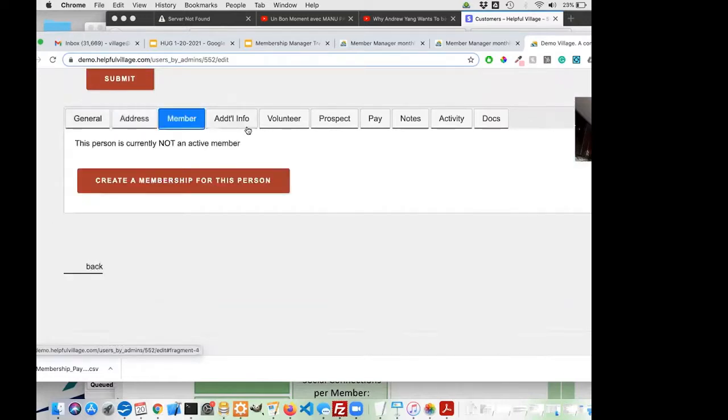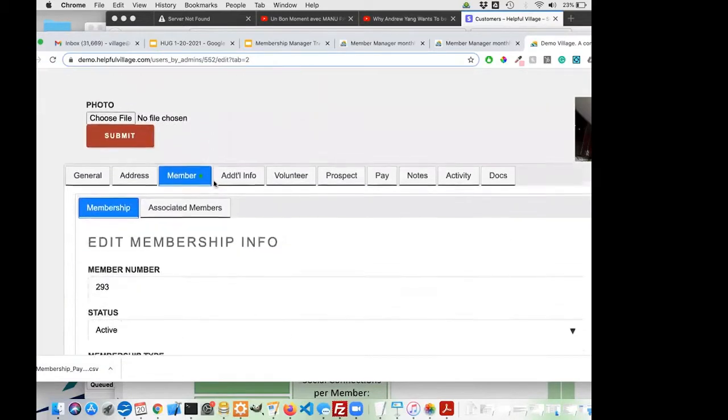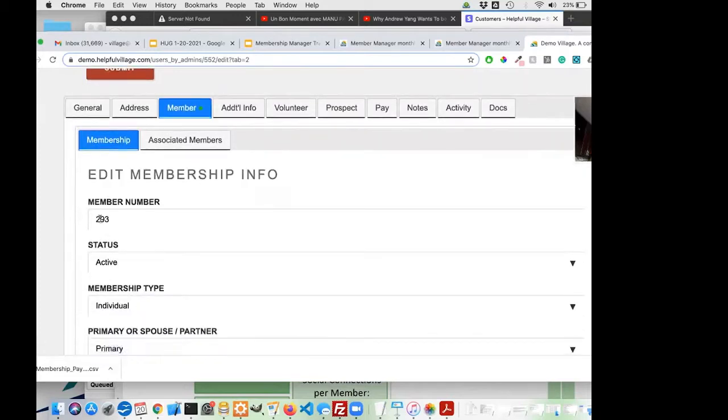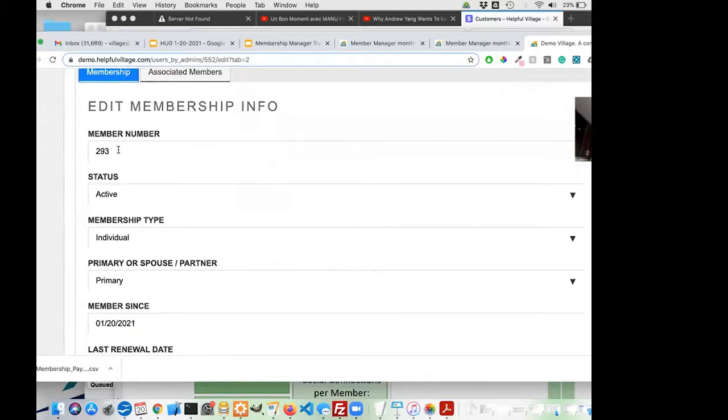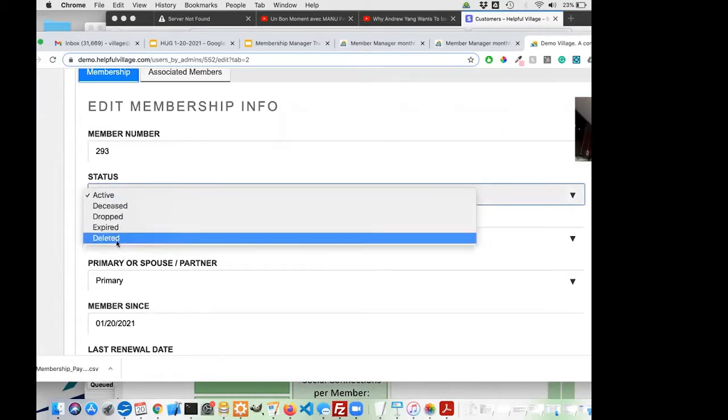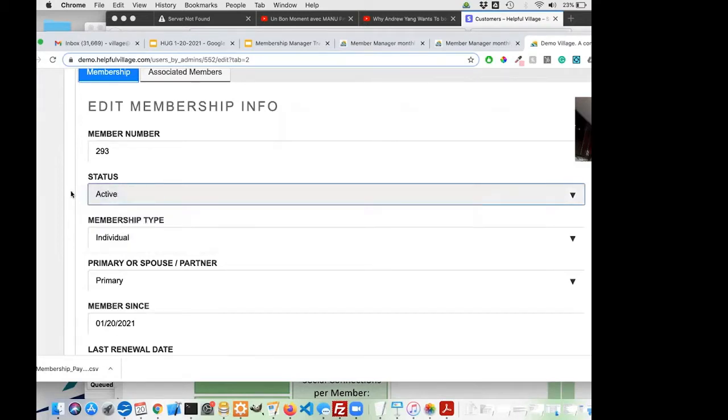Next thing is that he's not a member yet because we have not created the membership. So I wanted you to see what happens when we create this membership. If we click this button, it will make him a new member. This green dot shows that he's an active member now, because by default, we're going to give him a new member number that is chosen by the system, but you can change it if you need to. But you have different membership statuses: deceased, dropped, expired, deleted. Obviously, he's a new member, so he's active.